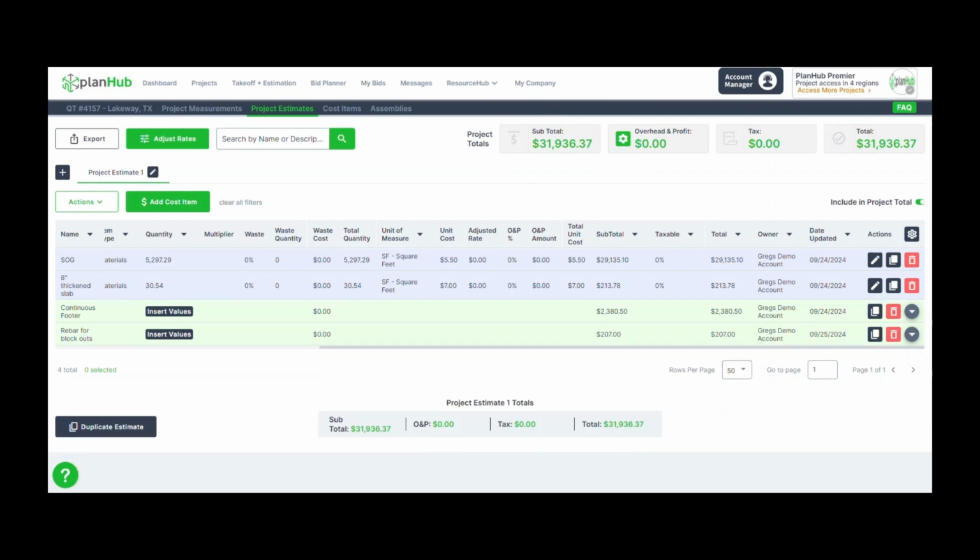Alright, let's just go through the checklist real quick and make sure we've accommodated for everything we need to charge for. We've got the slab on grade. We measured that and charged by the surface area for the 4-inch and for the 8-inch. And then we've got our continuous footer charge right here, since we broke it out and itemized the footer and the rebar for the blockouts for reinforcement. We've charged for each of those. Formwork is included in the slab on grade price, so I don't need to itemize that.